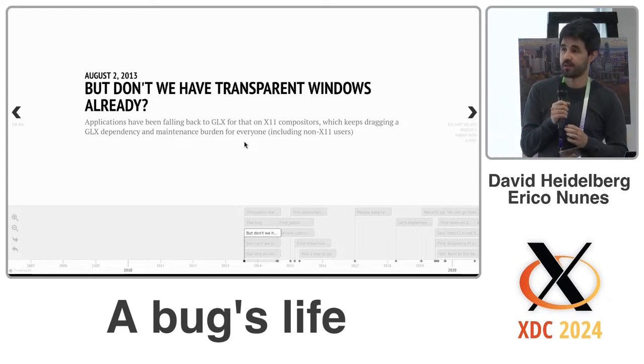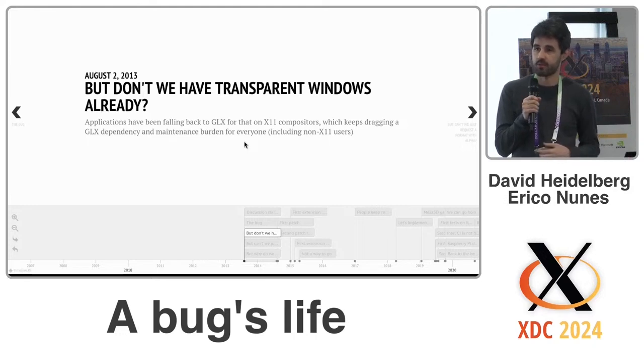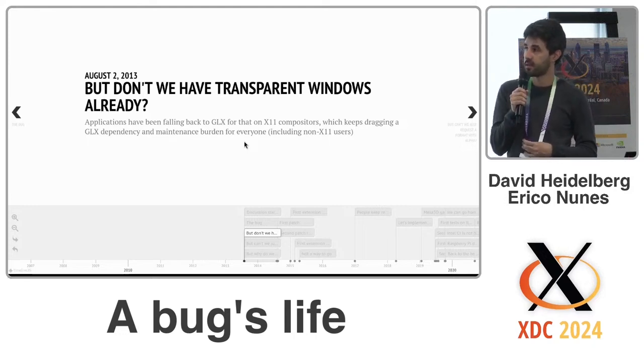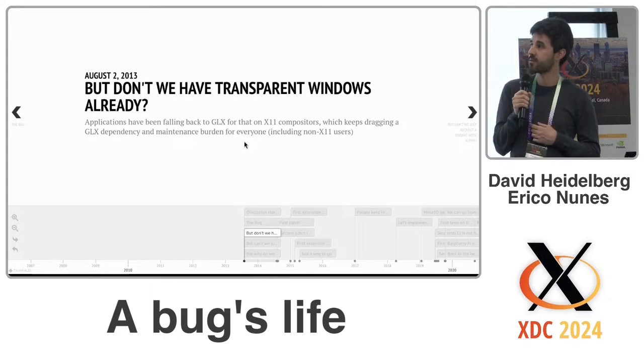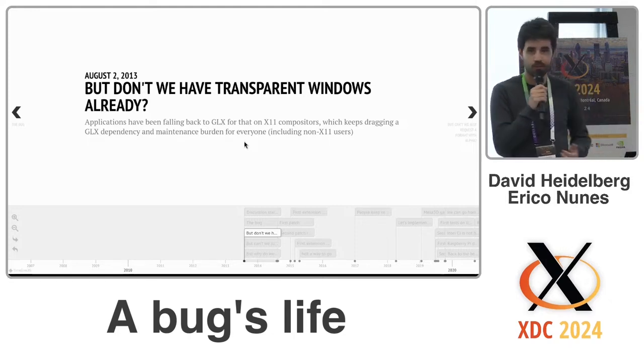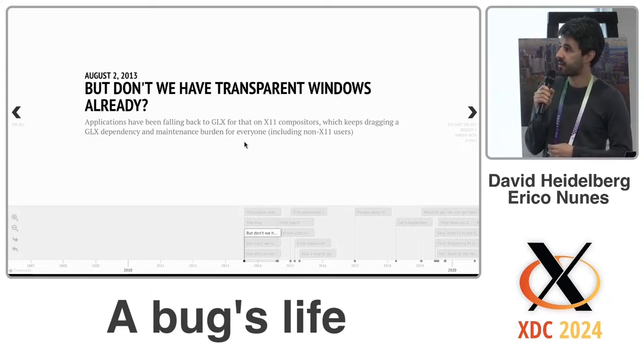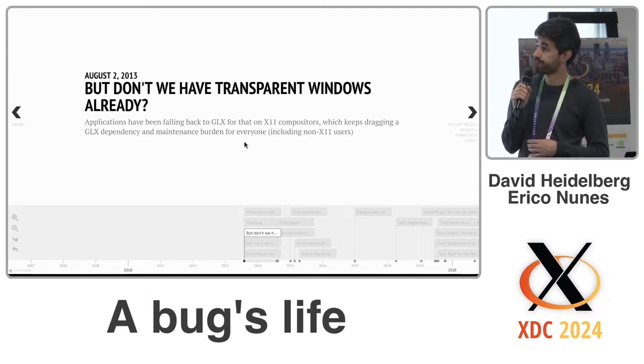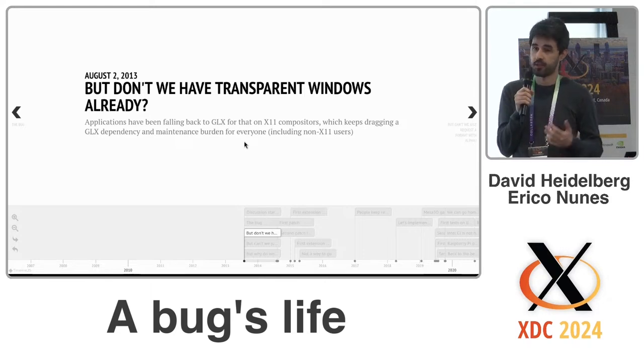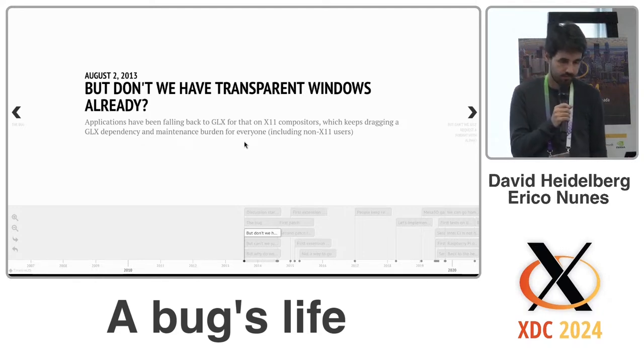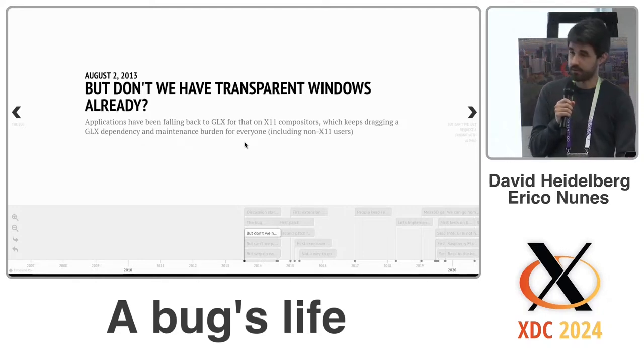This is especially a problem because even if we want to move applications to EGL, and of course we want to move everything to Wayland, the applications still have to keep linking to GLX, which means we still have to keep providing GLX in our distributions. Even if I, or hopefully all of you, are not using X11 to drive the display anymore, we still have to keep including GLX, which is fairly dated at this point. So it's a maintenance burden for everyone, but we cannot get rid of it because that's the only way you can have transparency.